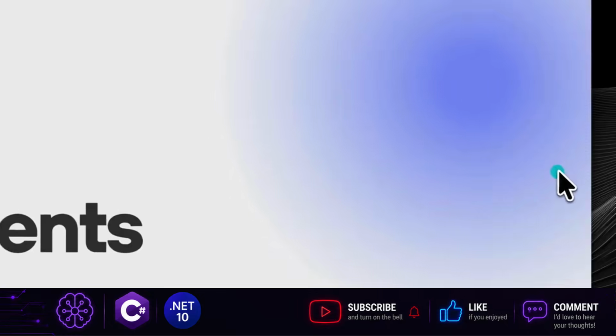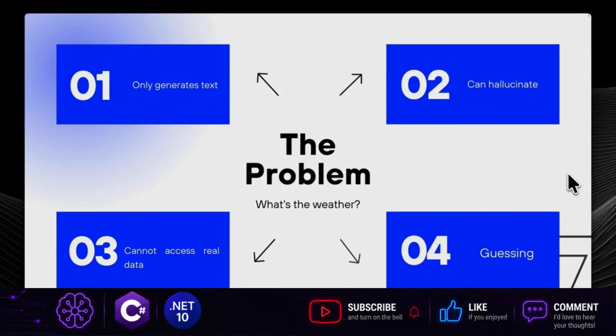In AI chat, we can just generate text and we cannot access real data. This fact can generate hallucination, and hallucination just tries to guess the response, not produce the real response. So what is the idea behind the solution in AI agents to resolve these issues?